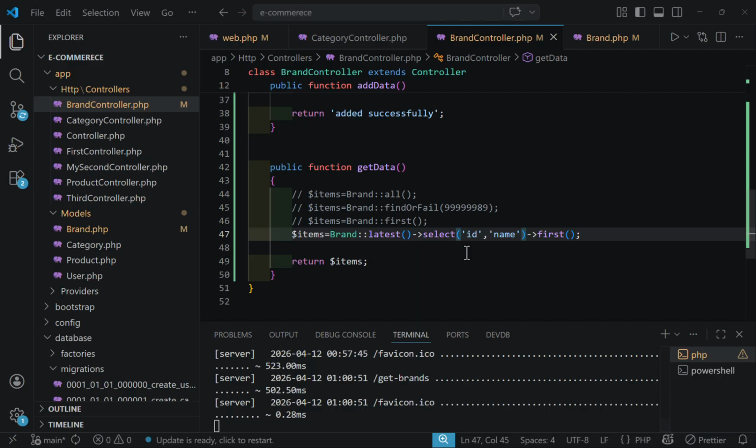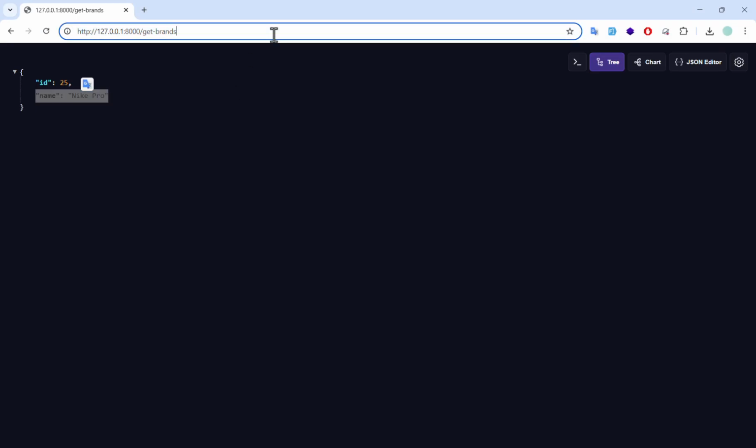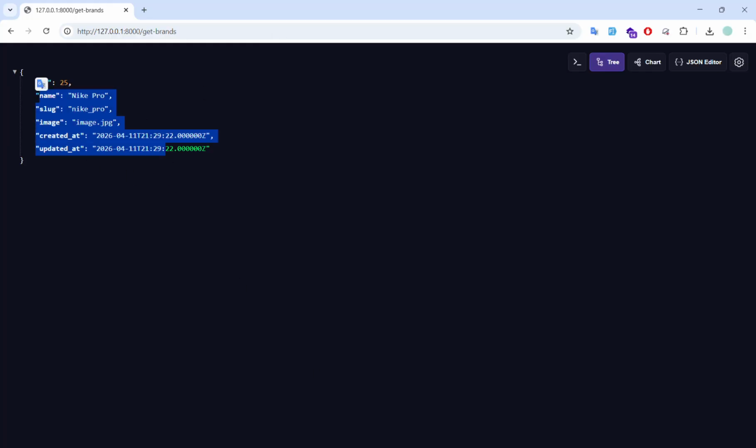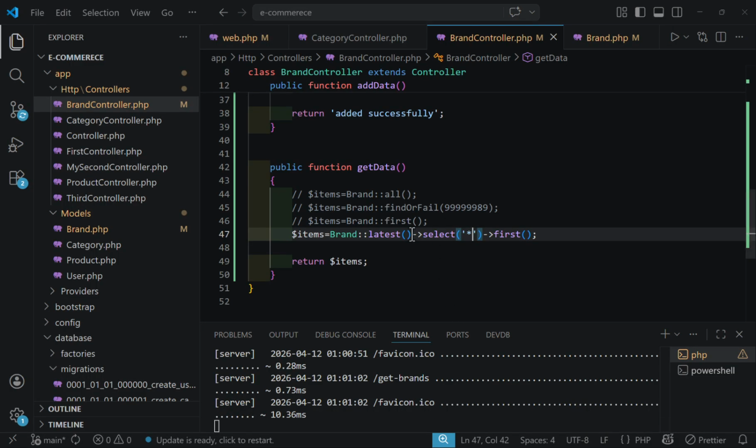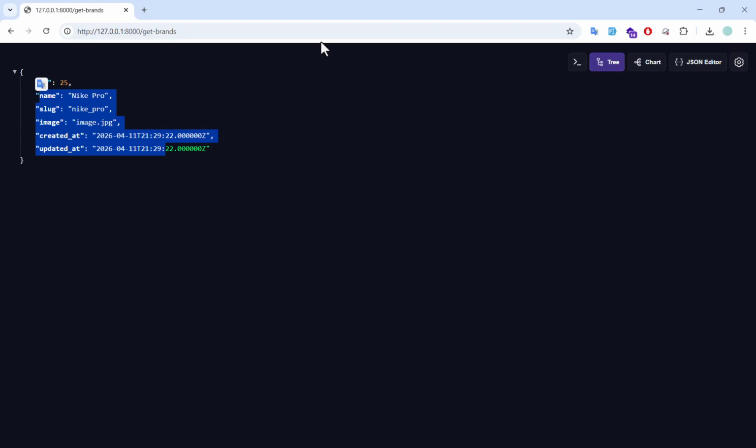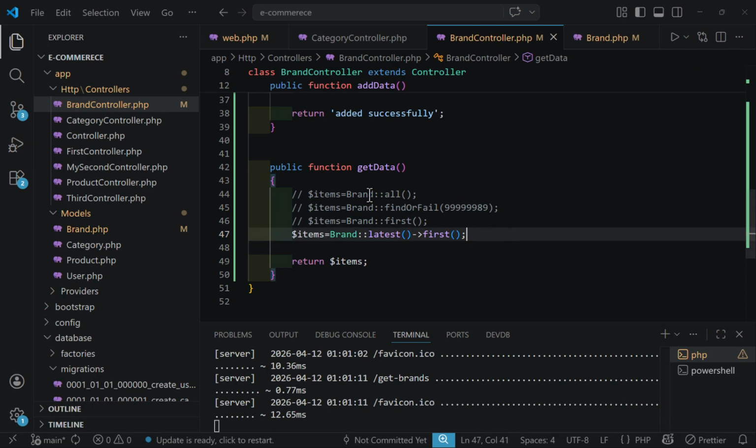And if you type here star instead of the column names, it will bring all the columns for you. And if you want all the columns, then no need to write the select star, and refresh. Still you will get all the columns. So these are the ways that you can fetch a record or records from your database.